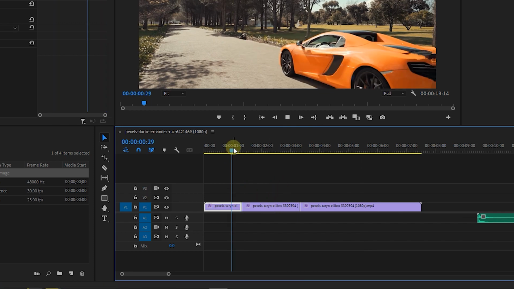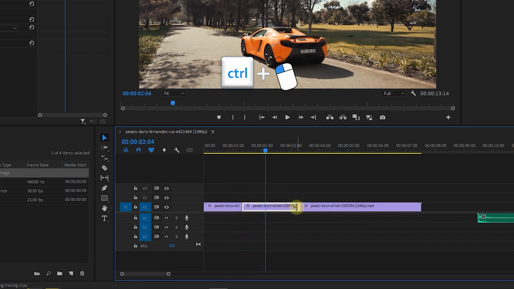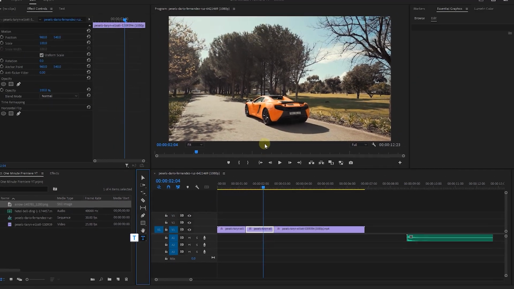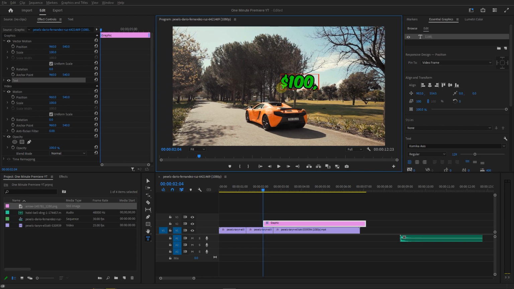Now hold down the Control key, move the mouse cursor at the end of the frame hold, and adjust its duration. With the Type tool, click on the preview window and type a text. Here I use Comica Axis font, and set fill color to green and stroke color to black to get this text style. Now with the selection tool, adjust the size and position of the text.